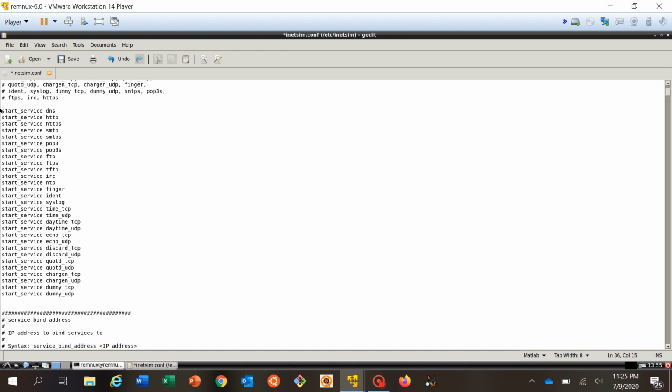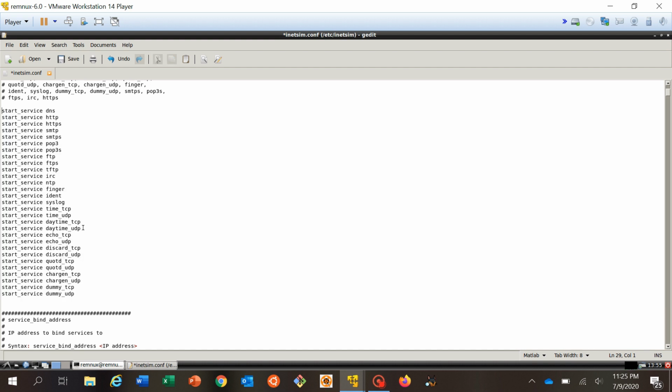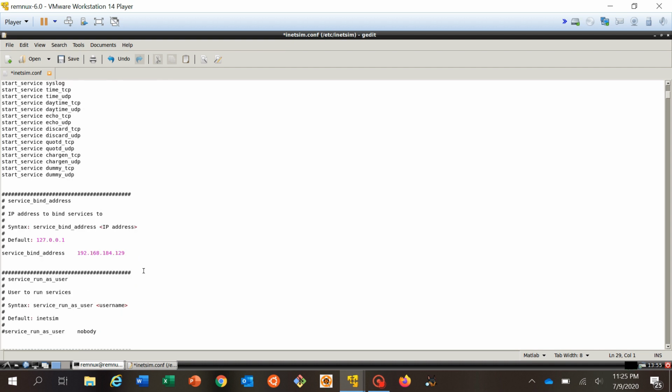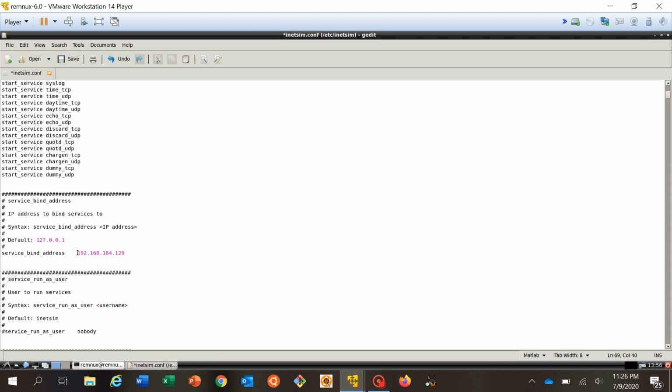First step, you need to remove the hashes from all these services, which are there by default the first time. Next, the service bind address. Make sure this address is the same address on which your Remnex system is running. I showed you that my Remnex is running on this 129 IP address. If your Remnex is running on some other IP address, you can mention it over here. That is the binding address.